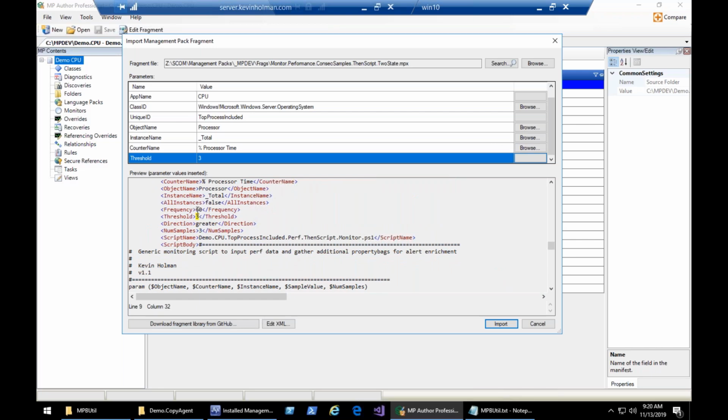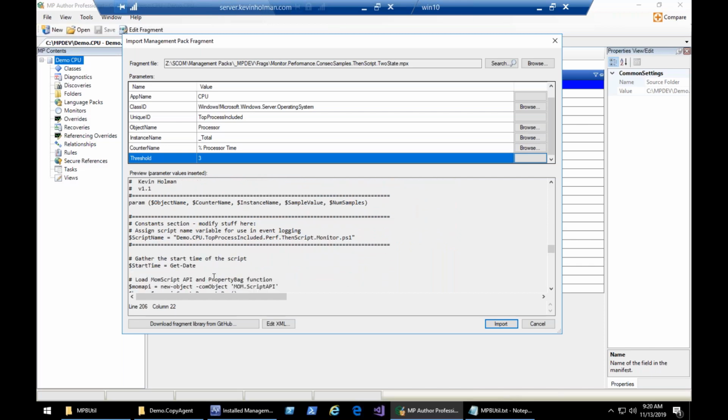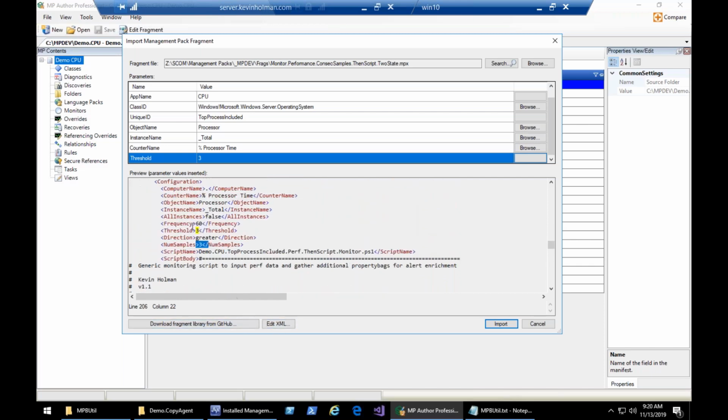If I wanted to change the frequency, or the number of samples that are required, I could do that here. If I wanted to edit the script directly, I could do that here. Right here in the tool, I can edit the XML. These could also be made to show up here as parameters. I just left the most common scenarios alone. And when you deploy this, you can just edit the XML very quickly to change it if there's something else that's not a common parameter that you want.